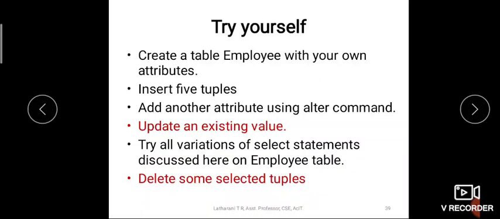You have to try that. Then delete some selected tuples. This also I have not taught you. The delete statement I have not taught you, but find out how to delete a particular tuple. For example, delete a student's details whose USN is 001, or delete a student with phone number so and so. So try to write that delete statement. You Google for that, find out the syntax and try to write it. Okay, thank you.